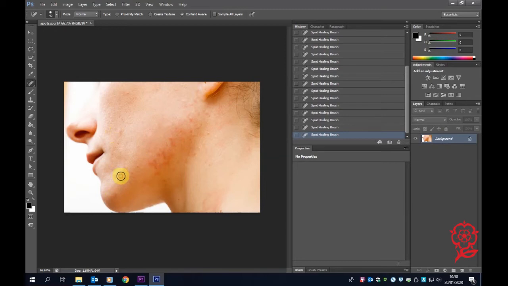If you click and drag little sections, it will also remove the skin around, so the red flared area around the spots, so you get this nice clean effect. So it looks like this face has not even had a single spot on it, which is lovely.